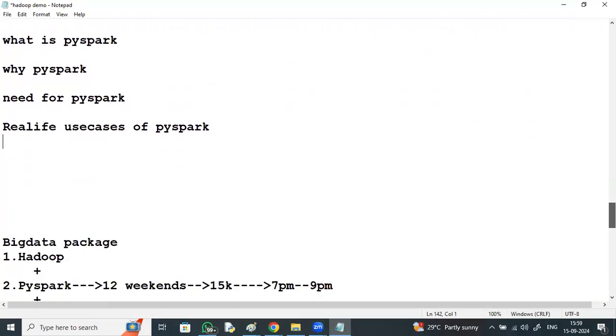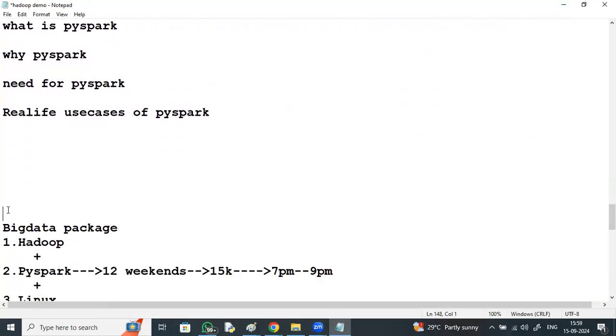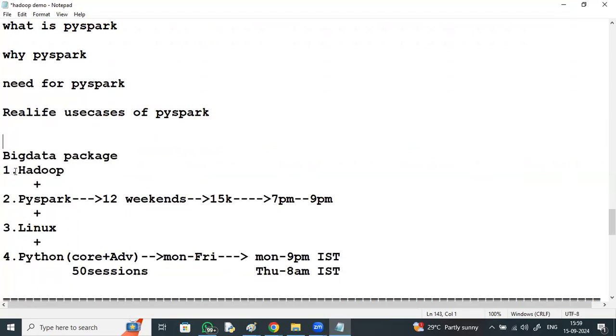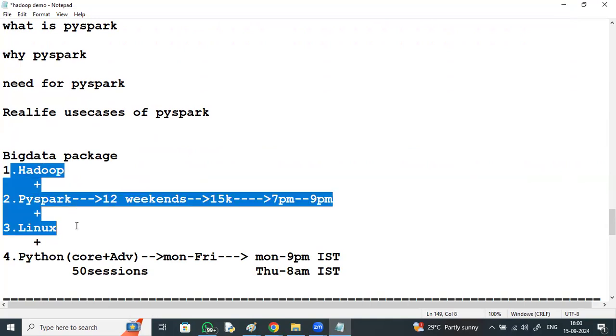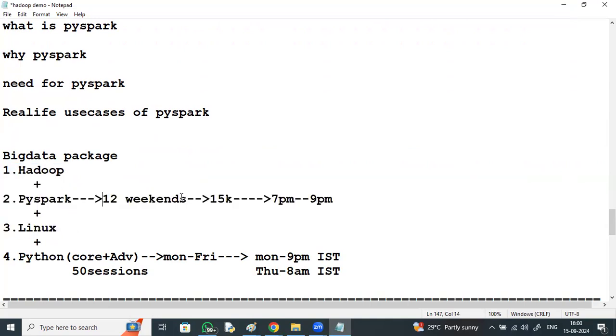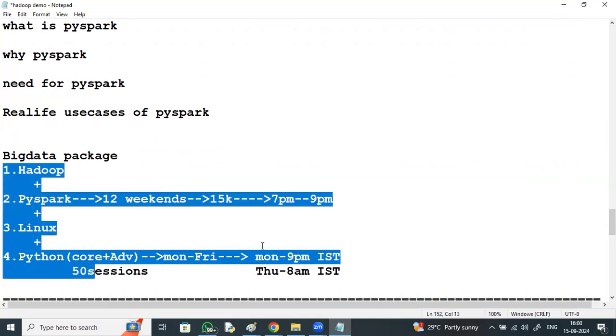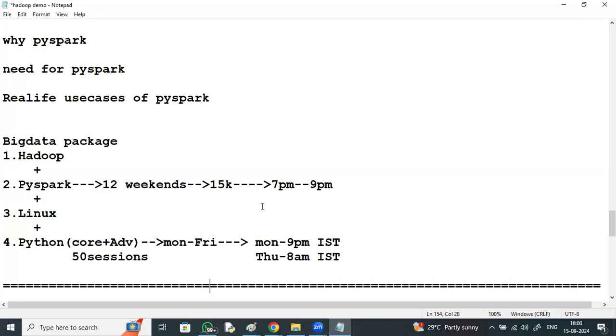So yesterday I was briefing you about this, right? We have a big data package available where we will discuss Hadoop, PySpark, Linux, and Python, which includes these four components. So Hadoop, PySpark, and Linux will be only on Saturdays and Sundays, weekends, 12 weekends. 15,000 is the course fee for the entire package, right? The timing of this batch, as of now, will be 7 p.m. to 9 p.m. in the evening, Saturday and Sunday, right?